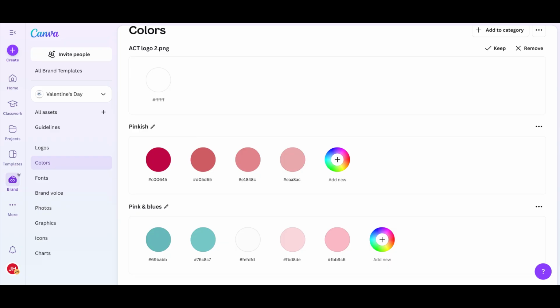And remember, a brand kit creates recognizability, and it creates trust, and it creates consistency.